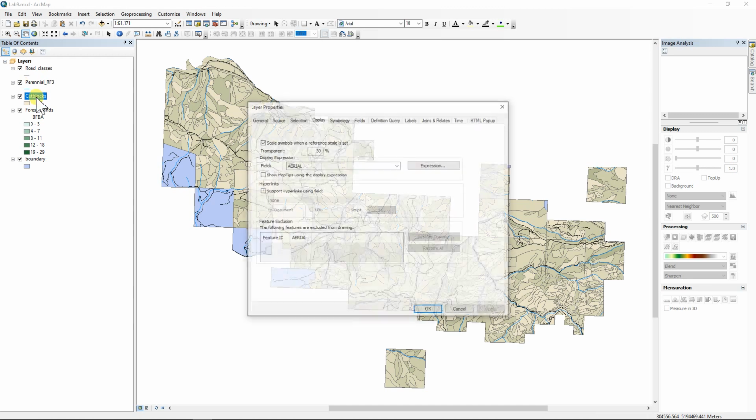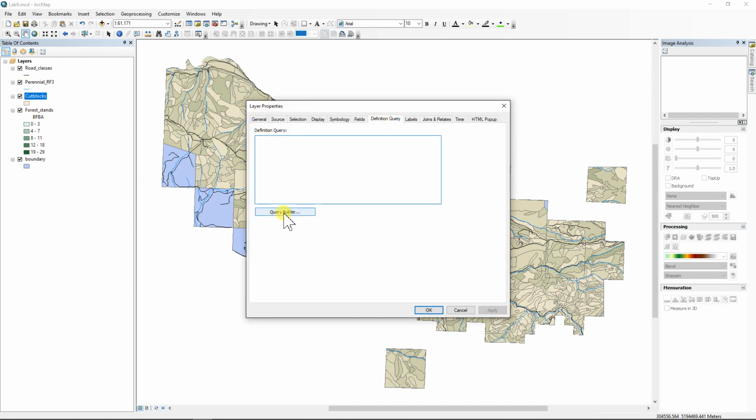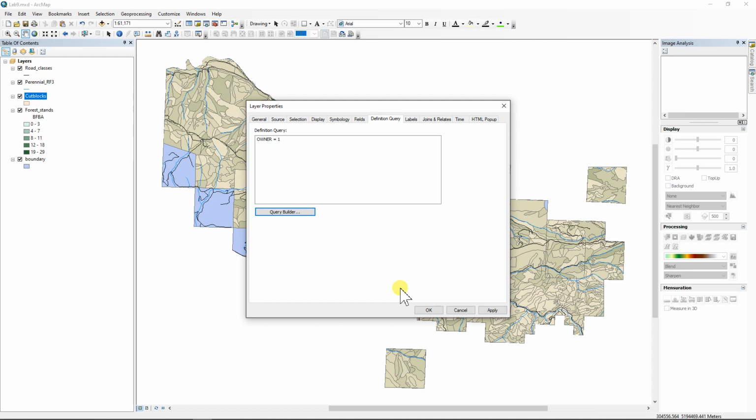We're going to do a definition query here. We only do one in this whole lab, so we're going to build it. I'm going to go inside the query builder, and you could just type it in, but what we're looking for is owner equals, and then I'm going to get the unique values, and 1, and inside the lab it lets you know that 1 stands for the University of Montana, so it's owned by the University of Montana, and we don't want to cut any land that we don't own, so this is important.